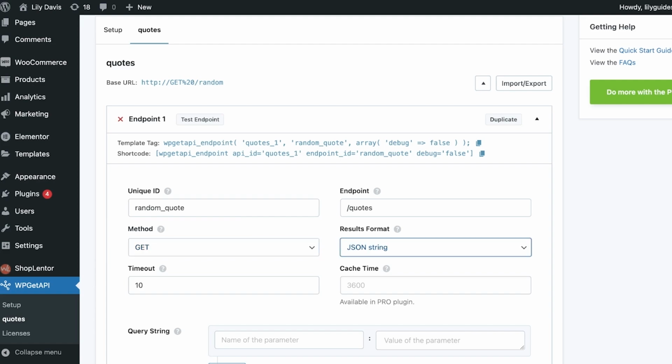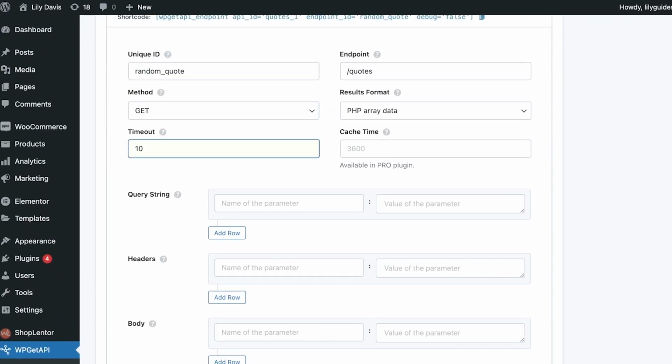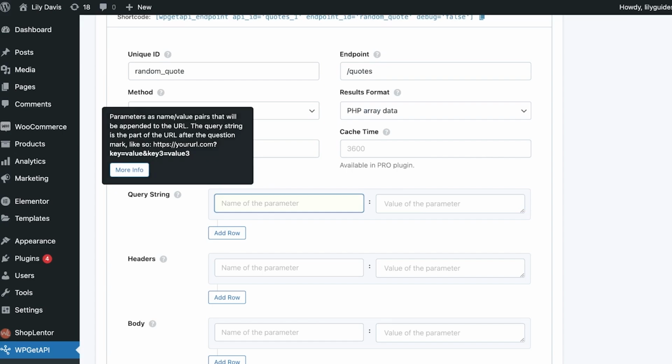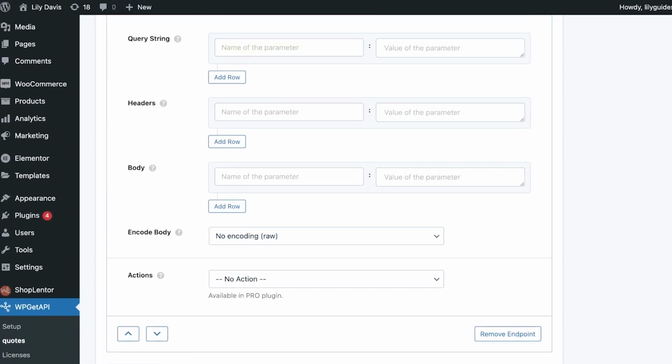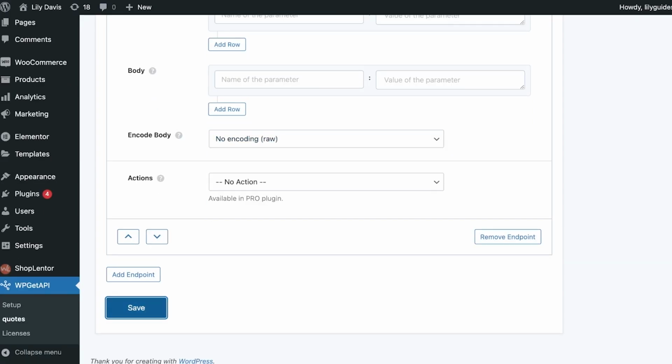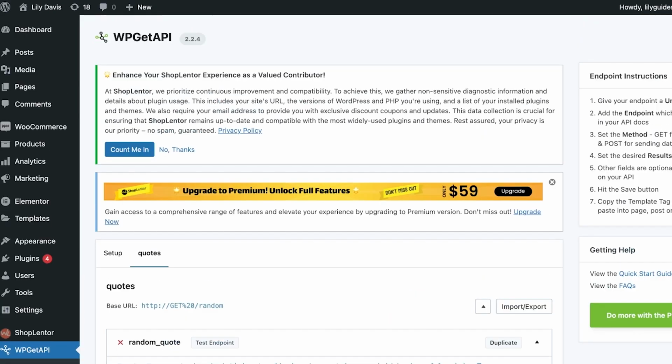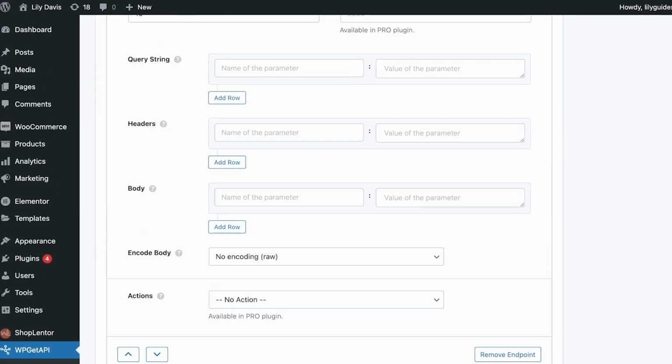After that, we have the results format. So in your results format, you want to change that into PHP array data. Once you do that, you also have a timeout as well as a cache time. Then you can add different parameters of your query strings. So these are values that you're going to put in, as well as your encoding body if you want it to have no encoding. So for us, we don't want any encoding. And then I can just click on save over here to save my newly connected API.